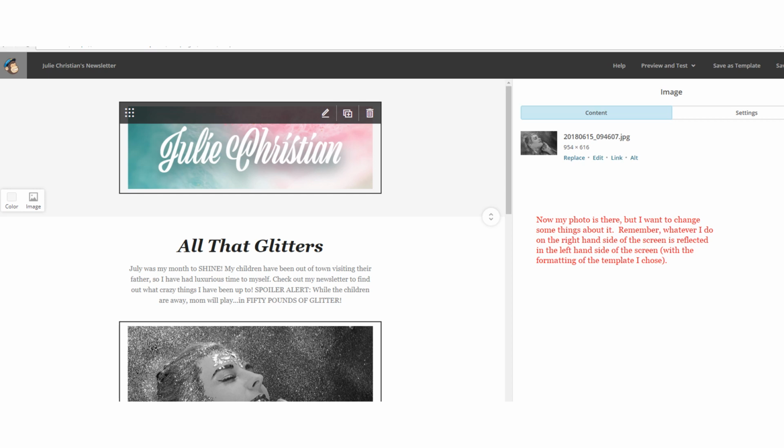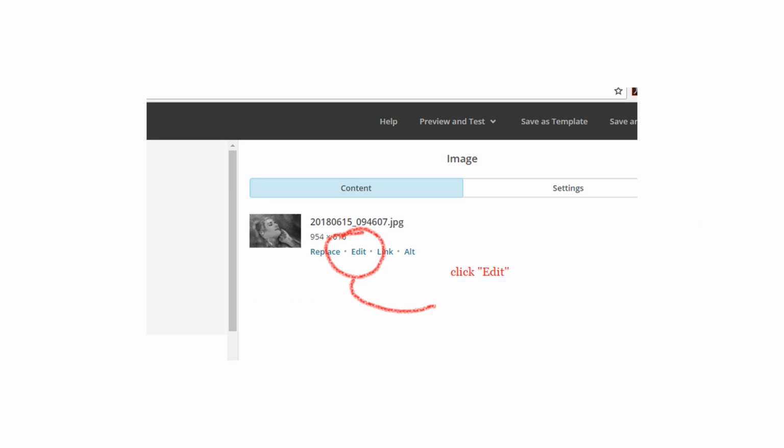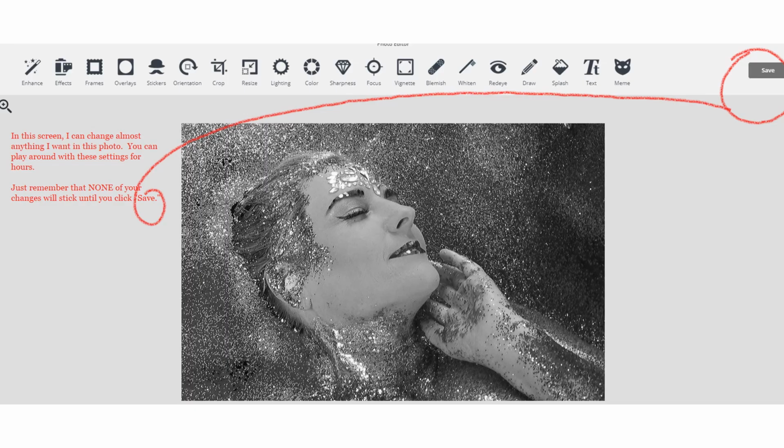It was a little dark, so I want to change it. So I click on edit. And when I click on edit for a picture, it's going to bring me to this screen, and it's kind of like Instagram. I can change the colors, I can change the size, sharpness, focus, blemish, whiten, red eye, draw. Just remember that no changes are going to remain on your photo until you click save.